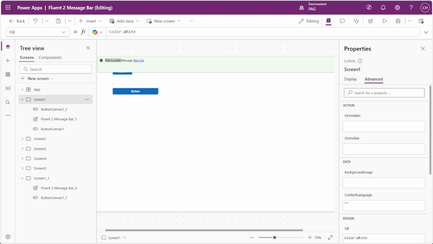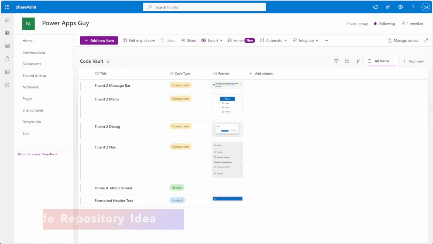The possibilities that this opens up for us as Power Apps makers are endless, but let's just look at one example how you might use this to create your very own code repository. I've created a SharePoint list called Code Vault, and in this list we have a couple columns that outline the controls that we want to store in our SharePoint list. We can then easily retrieve those codes in our Power Apps.